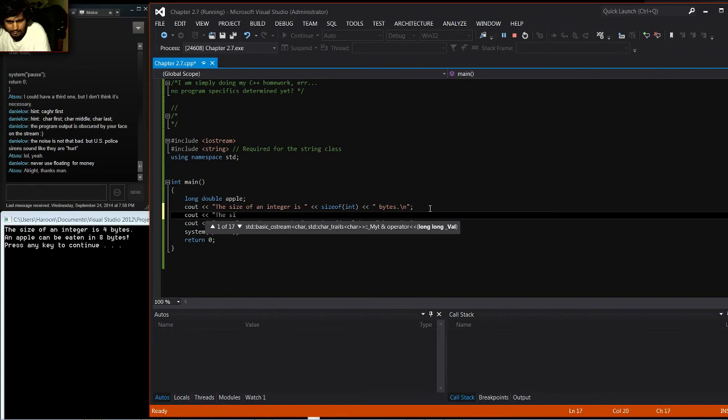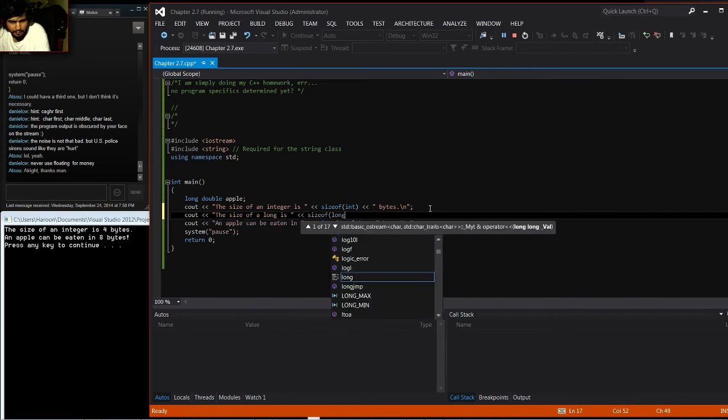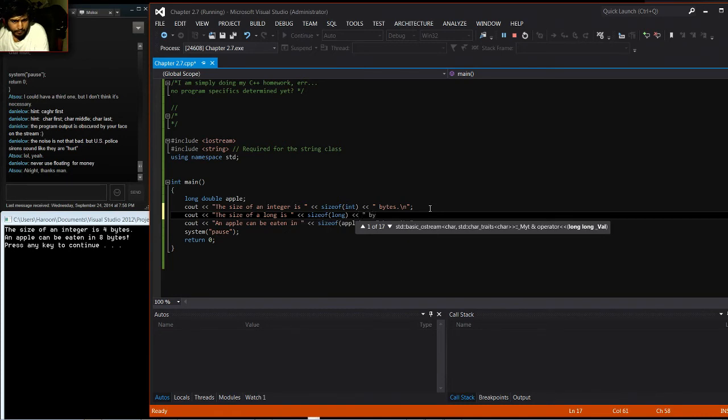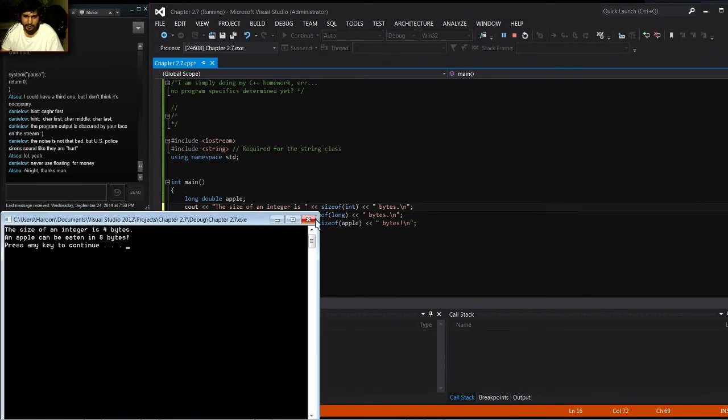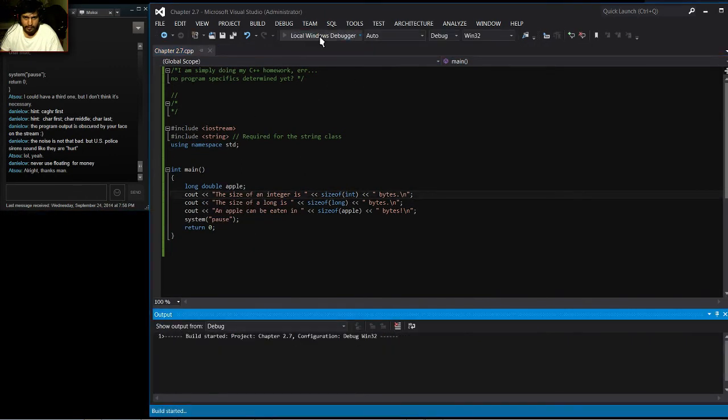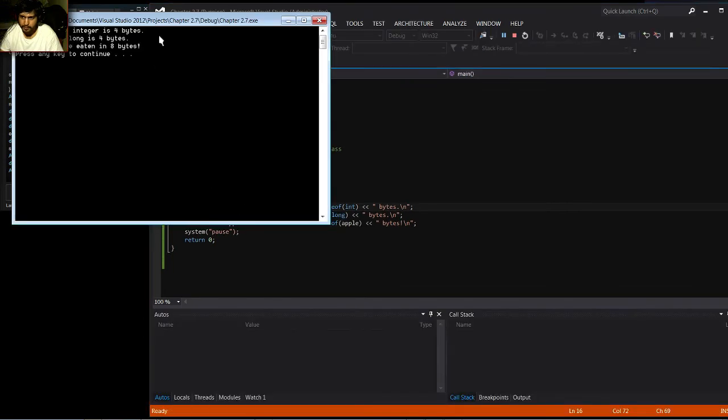The size of a long is sizeof long bytes, and edit. There. Yes, got it the first time. It's great. So it looks like this. Yeah, show it to you.